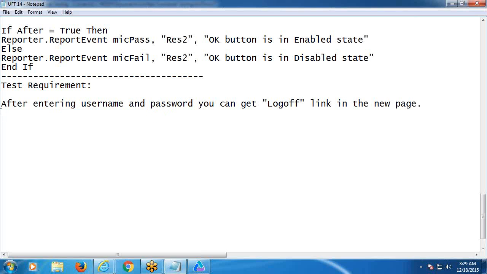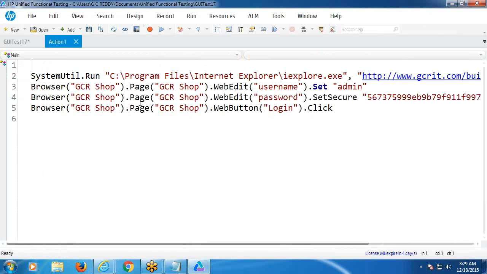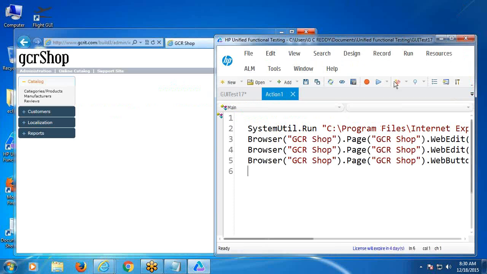Just a minute. Guide me, Saujanya. First we need to put a Dim variable. Why Dim variable? Here a variable is not required, since we are checking the existence of a log off link in the new page. If you want to store any values or data, then a variable is required. Here we are not going to store any data. Just run one statement on this one.